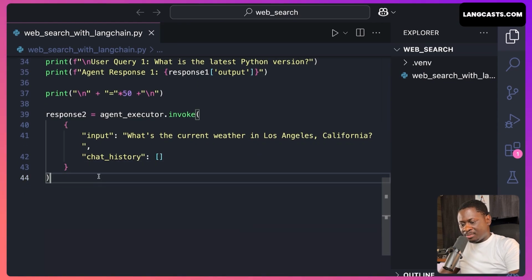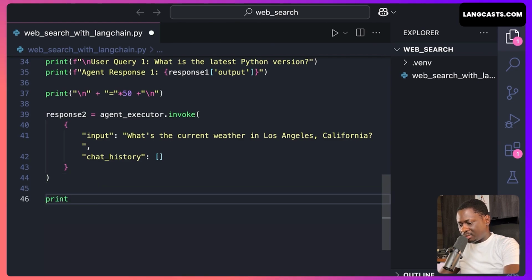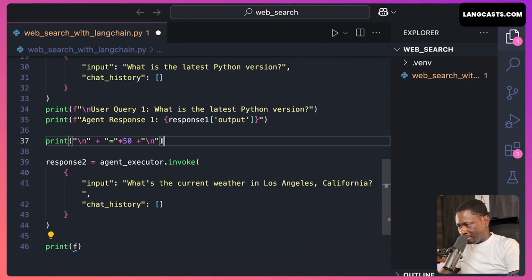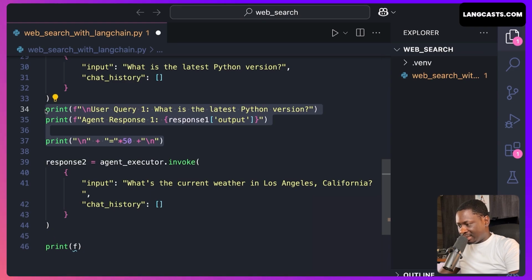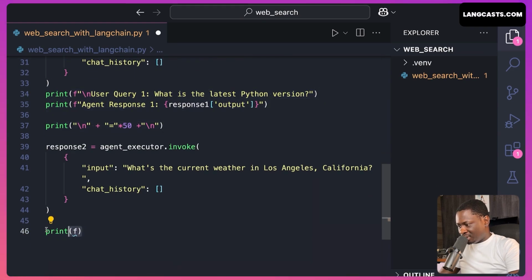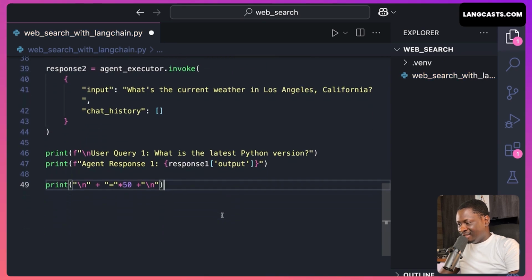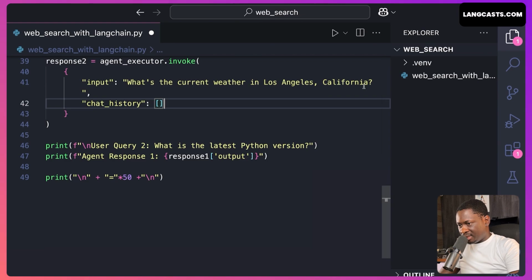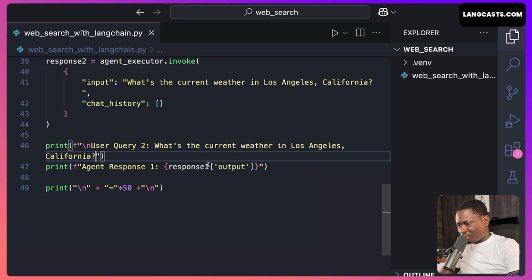And now we can simply print out our response. So say print, f-string. I'm just going to copy everything here because it's basically the same. I don't want to type all this again and take you through the horror of watching me do that again. So user query, now say user query 2 instead of 1. Then this will be what is the current weather in Los Angeles, California. Change that to this. This will be response 2.